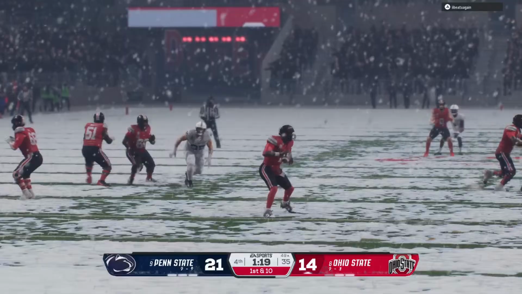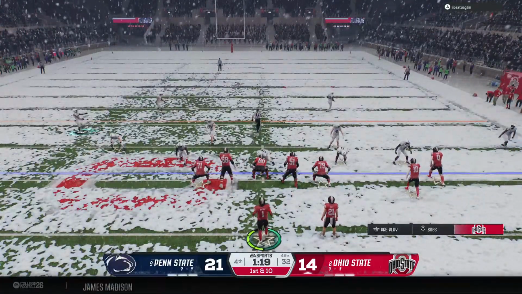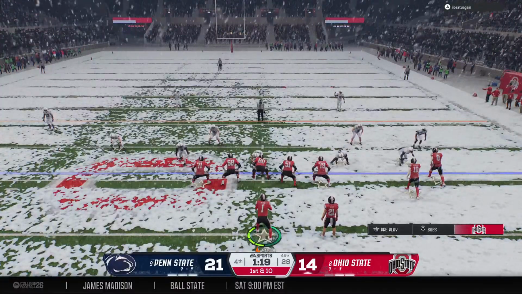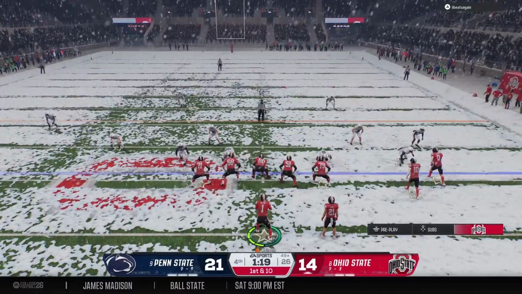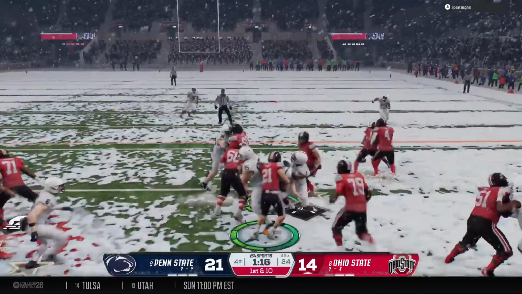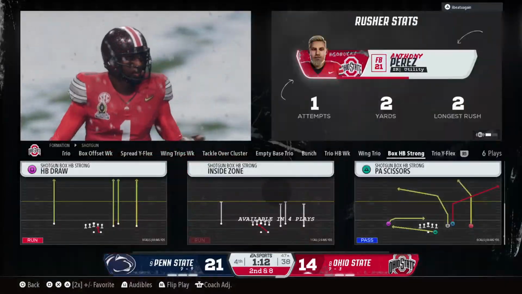This is why offenses drill down on the 2-minute drill year-round. You want to have quarterbacks and wide receivers completely dialed in on down and distance, and especially the clock. You got to get out of bounds when you can to preserve it. They do a really good job of that right here. The gain is 2 yards, so it's 2nd and 8.